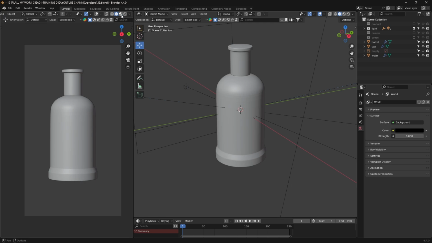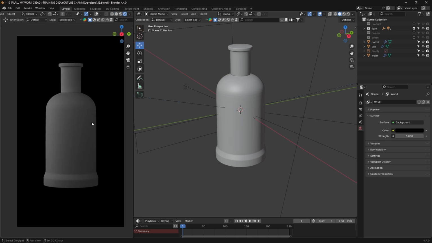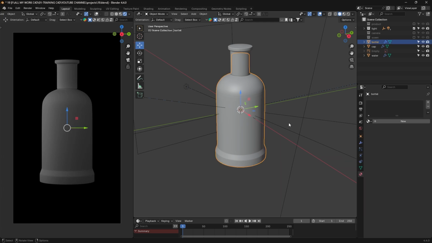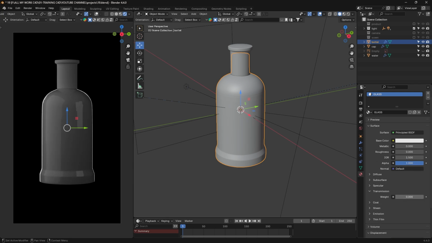So let's go and activate the viewport rendering. And let's start with the bottle. Let's give it a new material. Let's name it glass. And let's decrease the roughness and increase the transmission. And let's put the roughness 0.2.